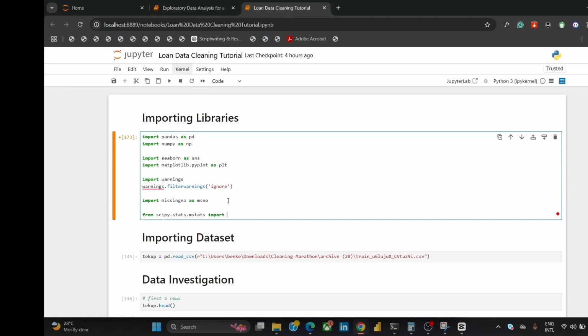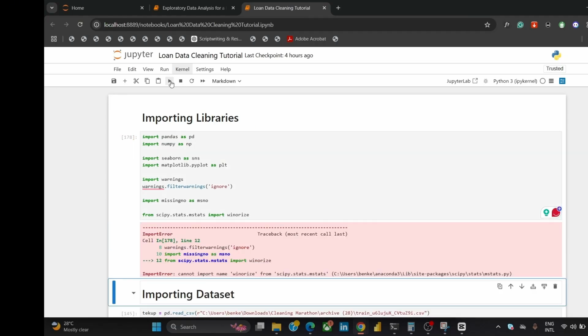Now let's go ahead and run this. Okay, it's telling me cannot import winsorize.